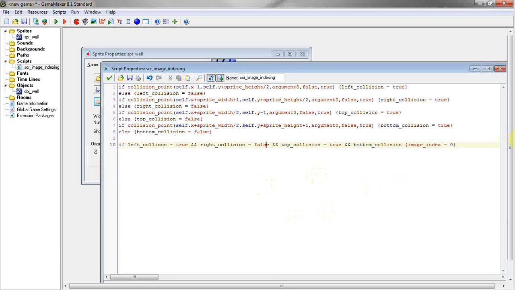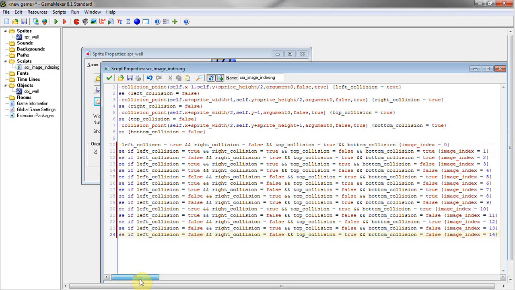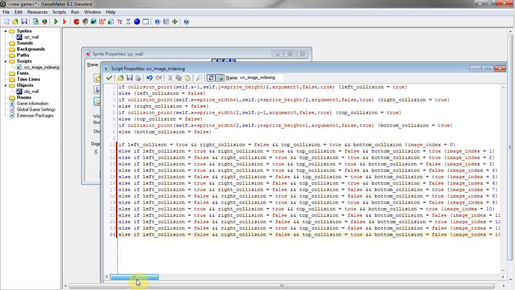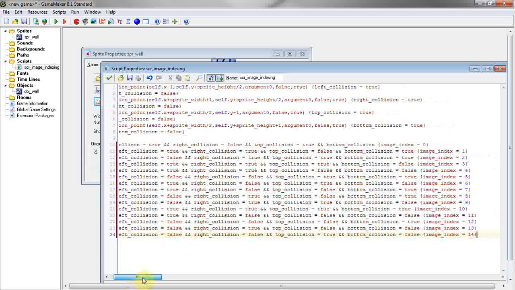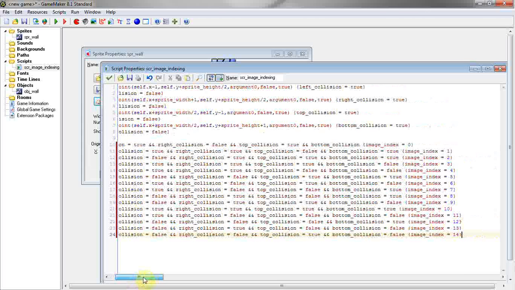Again, we're using else statements in it, just, you know, for the lols, essentially. No, but it just makes it slightly more efficient, marginally. You could probably do without them, but if you can, then why not? And so these all refer to the different image indexes.